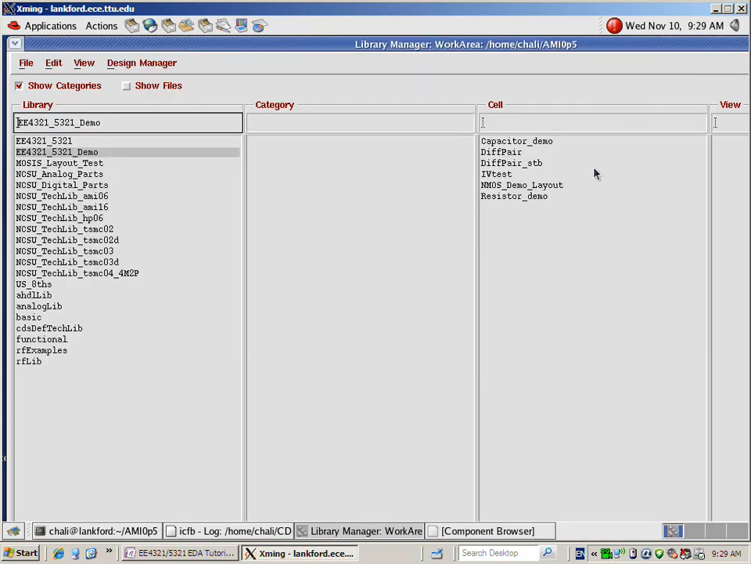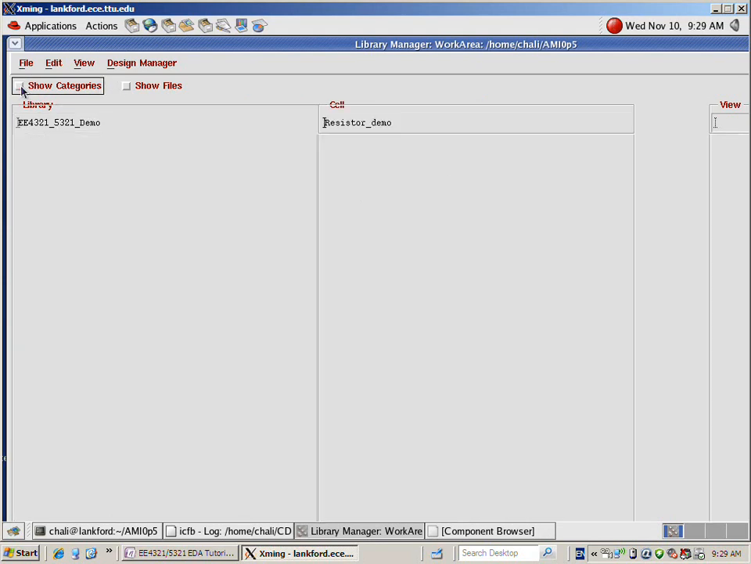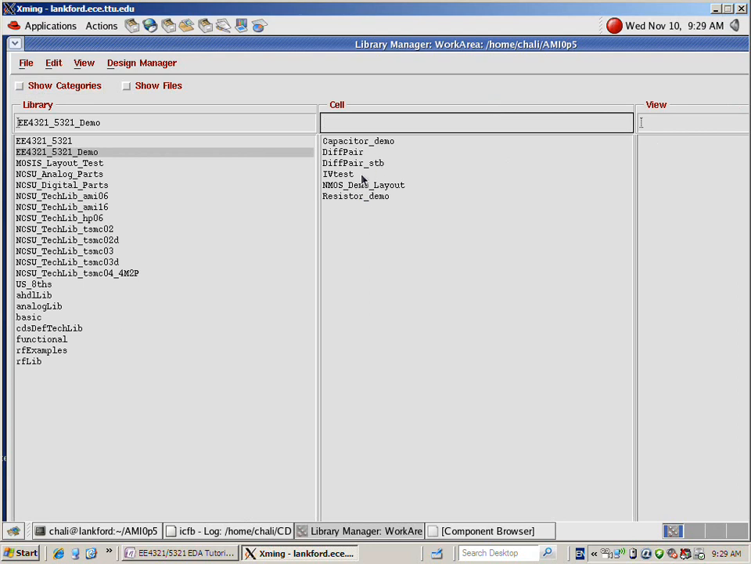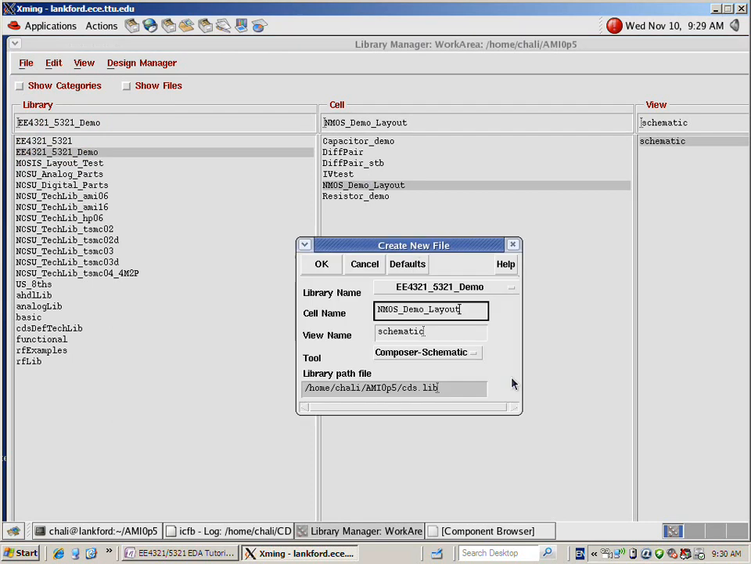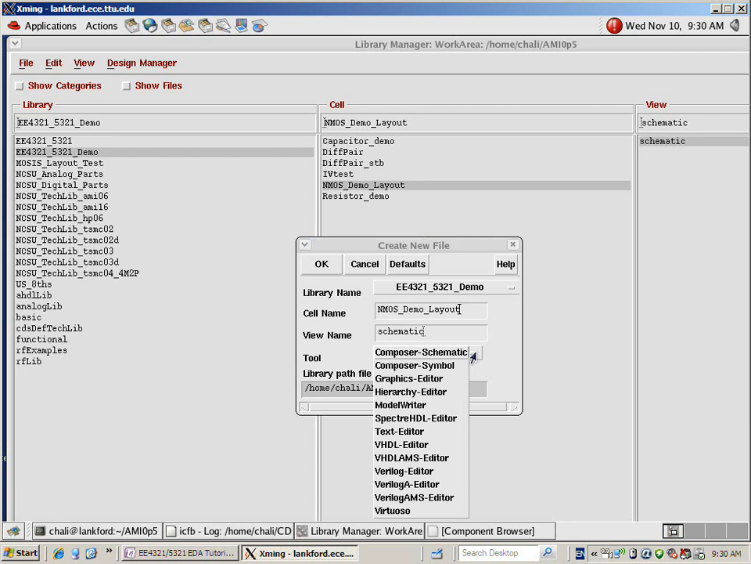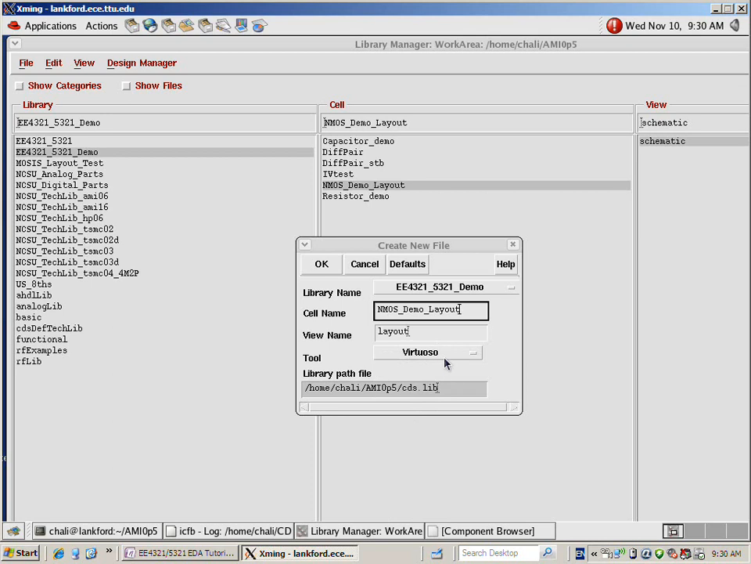Now I close the schematic. This is the example I established, the cell MOS demo layout schematic. And now I have to create another file for the layout. So I go to File, New, Cell View, same thing. But I have to change the tool over here. So on this list, I choose Virtuoso, the last option, Virtuoso. That means layout. And you can see the view name has changed immediately to layout, right? And I keep the same cell name. Click OK.